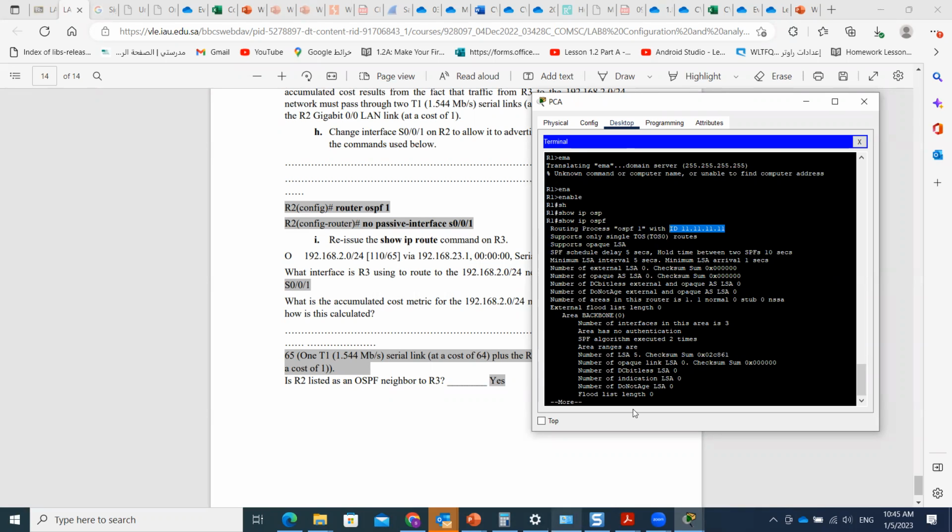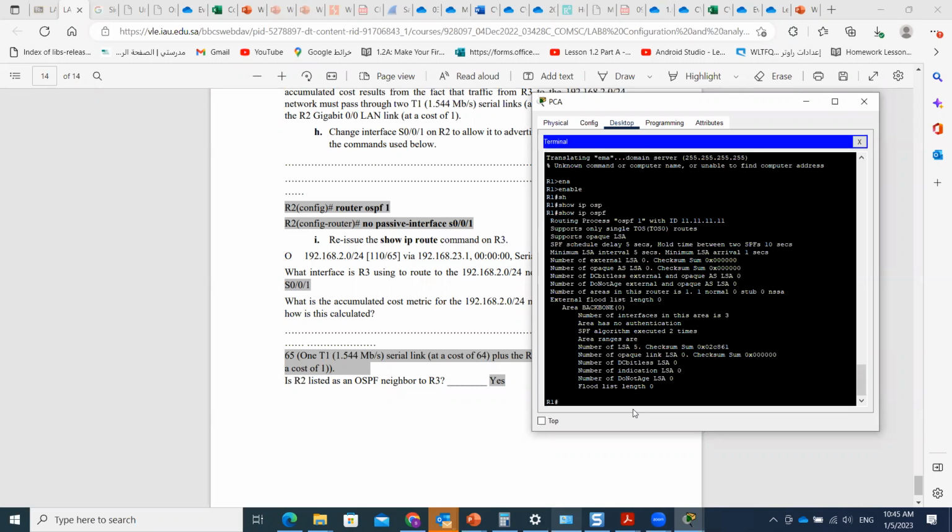And if you didn't assign an ID or a loopback interface, it will be the highest IP address of the interface connected to this router. If you configure the loopback interface, it will be the loopback interface. And if you have more than one loopback interface, it will be the highest loopback interface address. If you configure the ID, it will be the ID that you have configured.